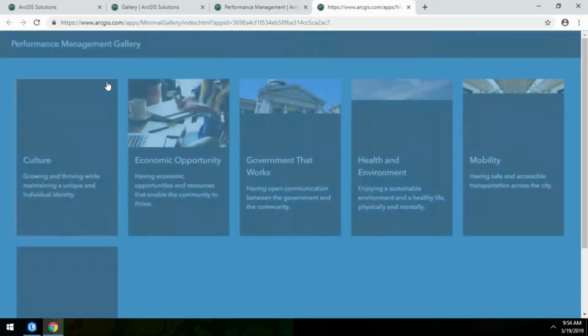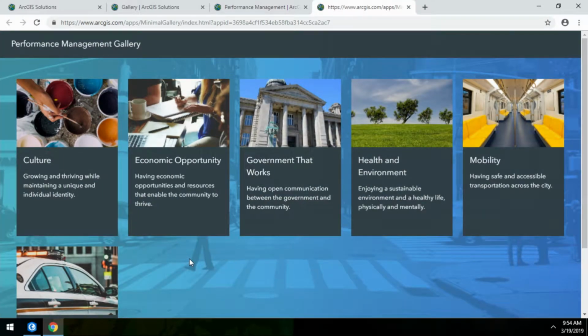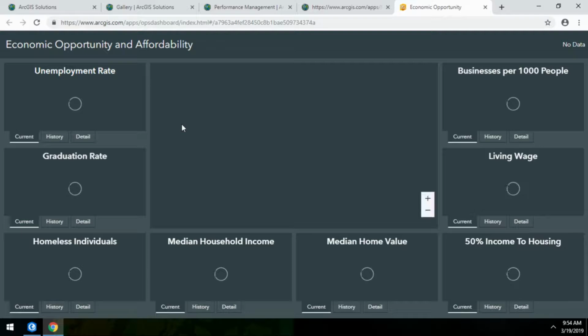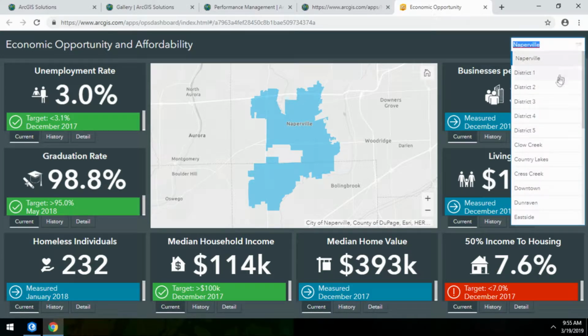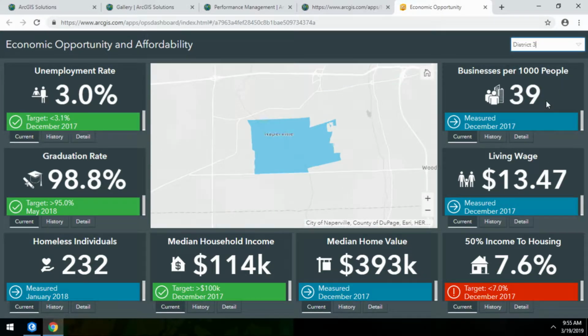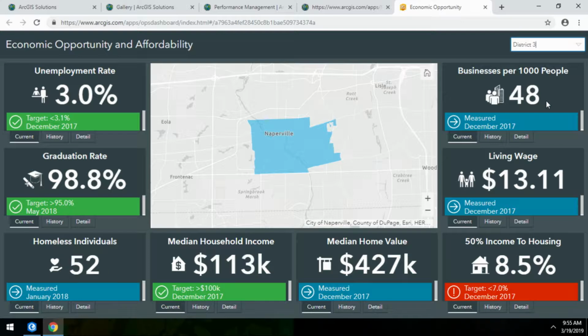So let's look at the gallery. We can look at performance in culture, economic opportunity, health and environment, and so forth. We'll look at economic opportunity. And we'll see a dashboard that's been completely configured with data sets. You can deploy this exact same dashboard, its look and feel, inside of your organization. And it's even already configured to do things such as update based upon what polygon you've selected. So here we see District 3.